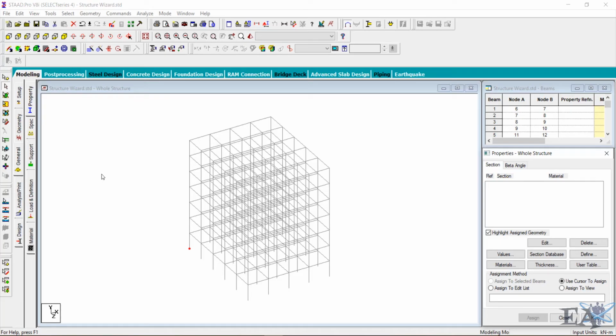In normal practice, the buildings are not this regular. Suppose a bay is of 5 meters in the X direction, the next bay will be of 4 meters, or 2 meters if it is a corridor, and the next bay is of 6 meters. Real life buildings are not regular. That is why I do not prefer to use this structure wizard option. I always prefer to model my structure by defining the nodes manually from here.